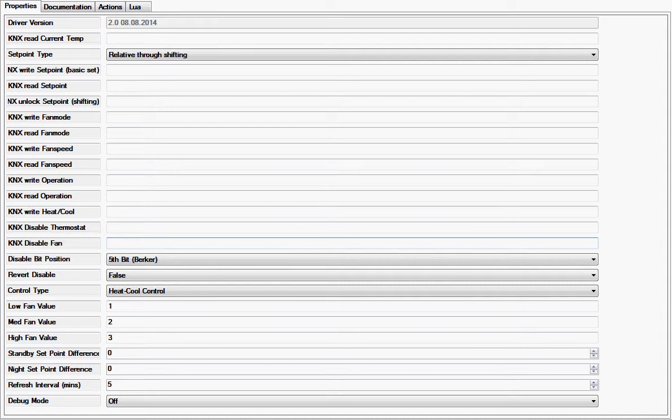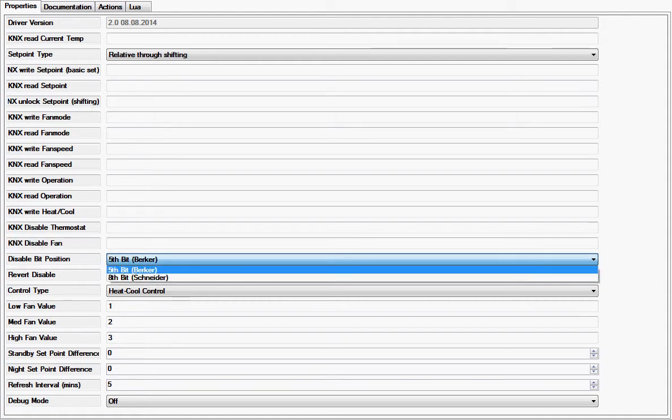Some of the KNX systems do not turn off the fan if you disable the thermostat, it just stops heating and cooling. So if off is selected by the user, this driver sends information to both of these addresses. Depending on the thermostat used, the disable bit position differs, as far as I see from the examples we have done. Schneider and Berker have different disable bit positions. This is only used when reading the operation.